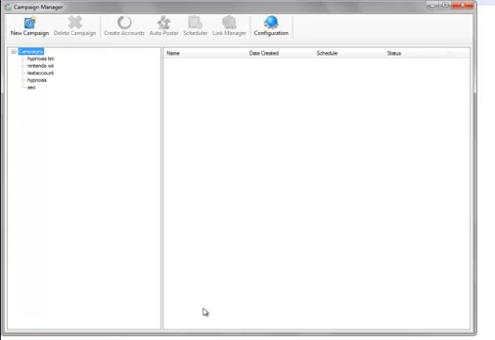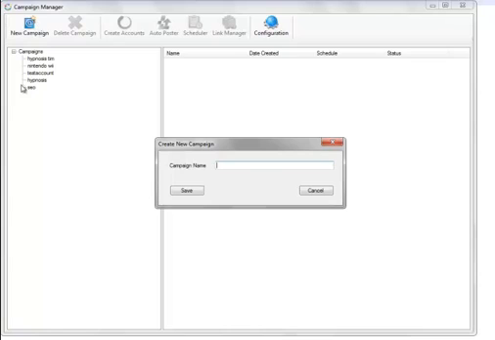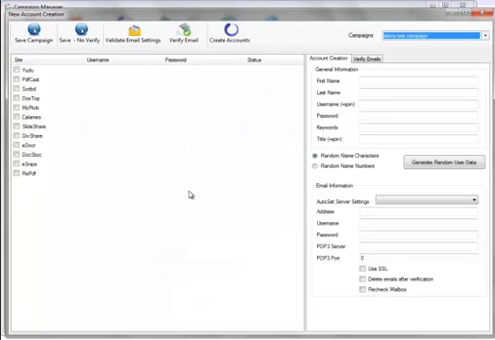When it comes to creating a new campaign, we simply click the new campaign button and enter our campaign name in. We'll call this one Steve Test Campaign. Click save. We have now created our new campaign.